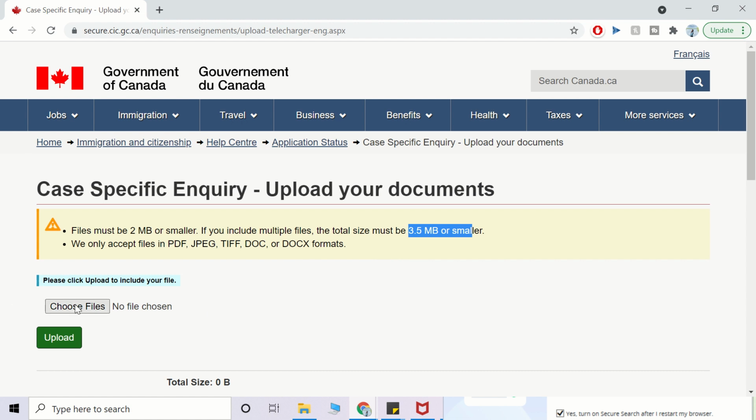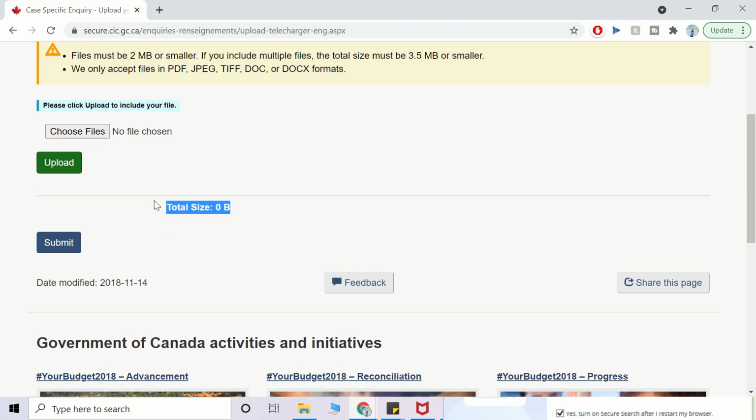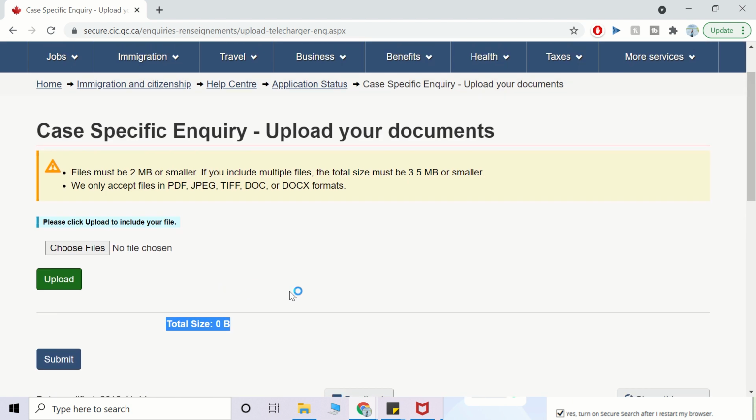So choose the file from your local computer and upload it. Once it's uploaded, your size will appear here, so you already know what the size is, and then finally you click on the submit button. Once you click on the submit button, your web form is now submitted.